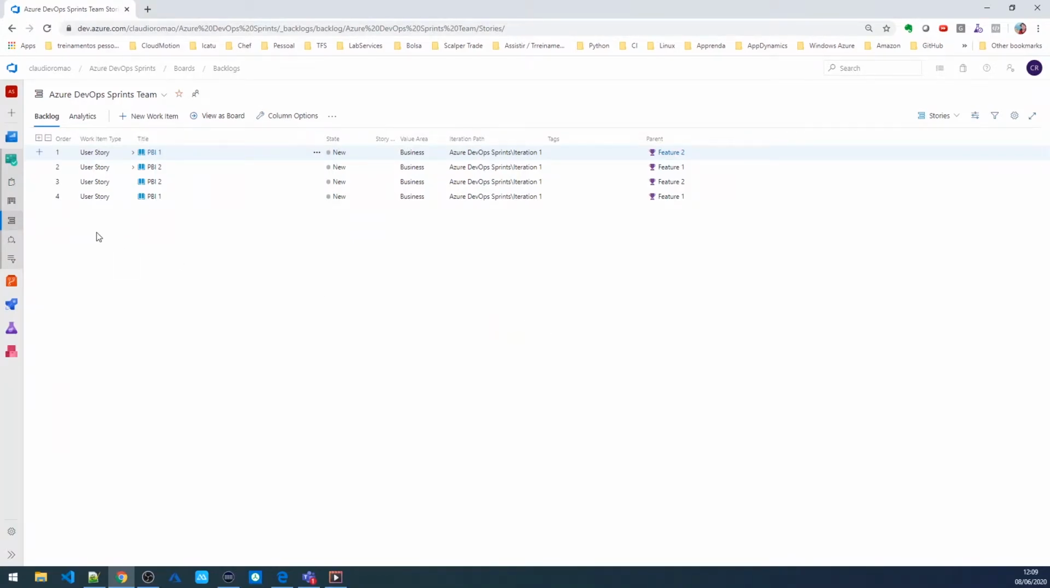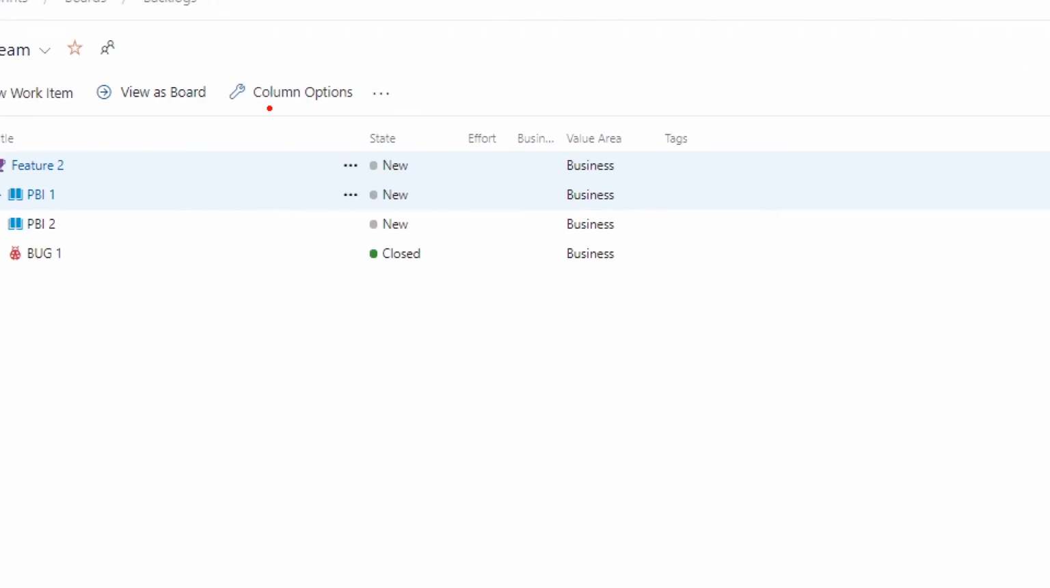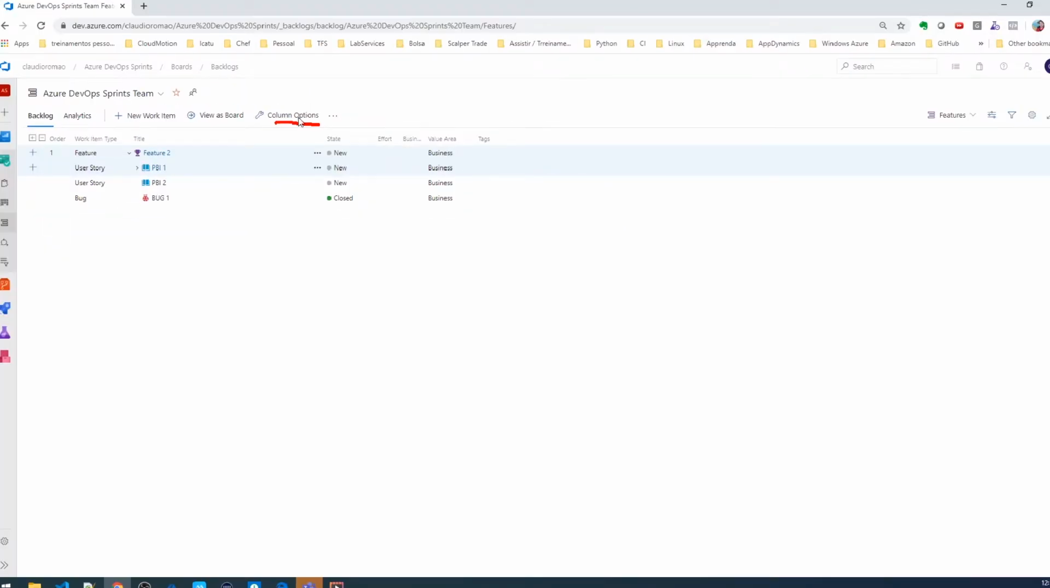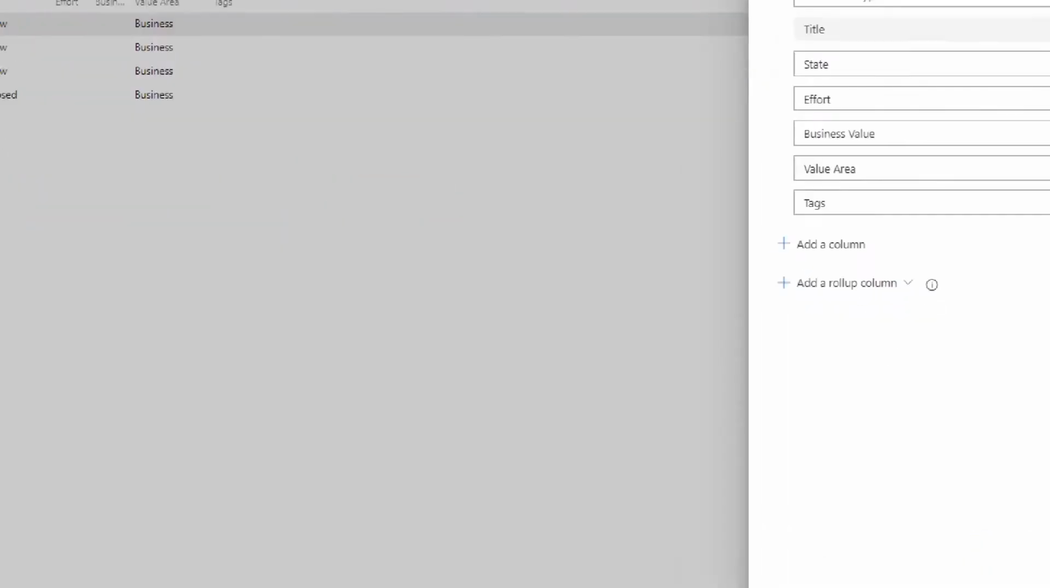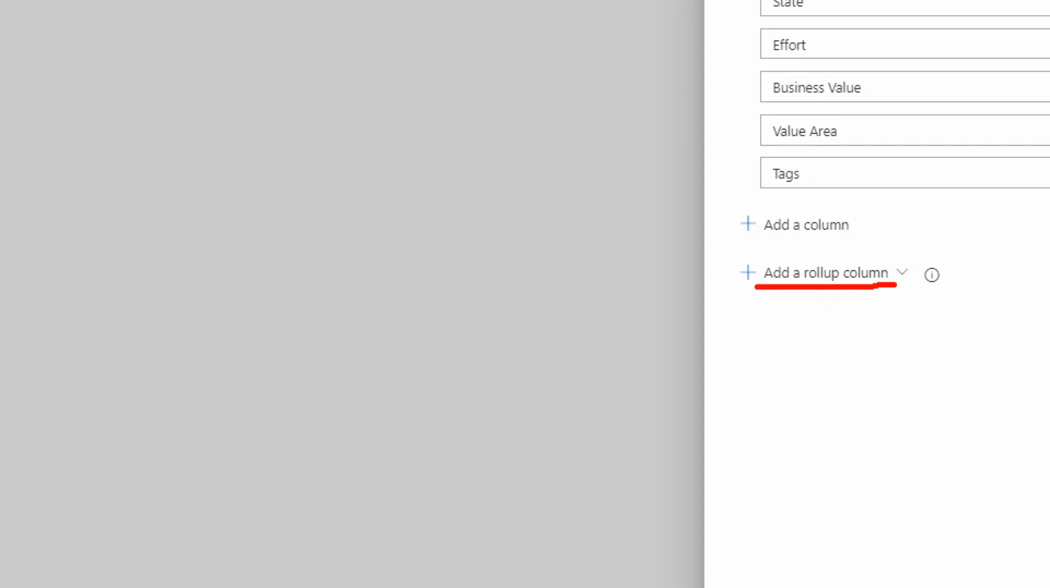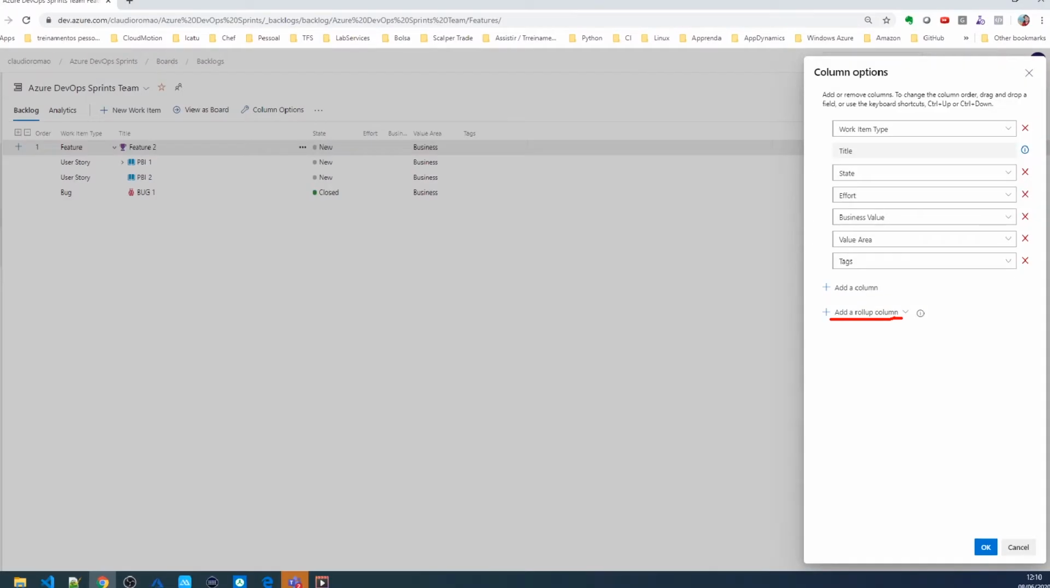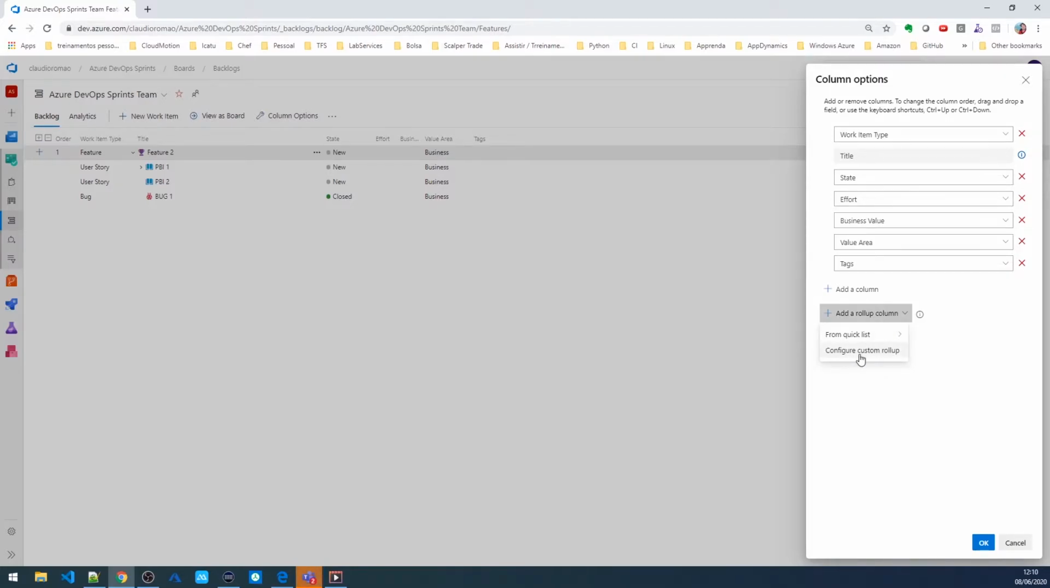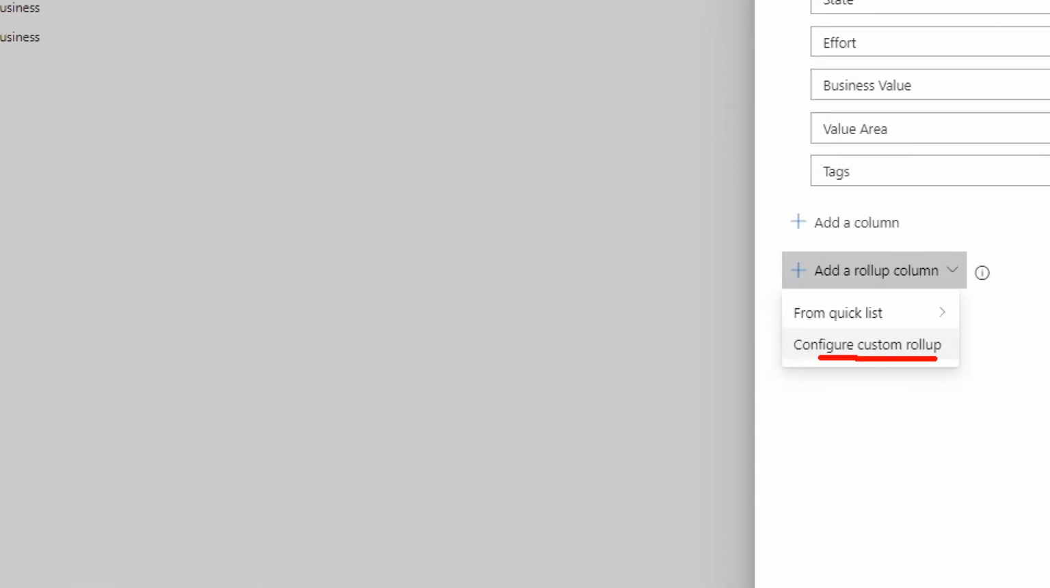As you can see here, I'm already in the backlog level, and now I want to change it to features level because I want to roll up information from my PBIs to the feature. All right. So to add a new column, I need to come here to column options. And then I'm going to choose this option, add a roll up column. And now I'm going to choose this one, configure custom roll up.